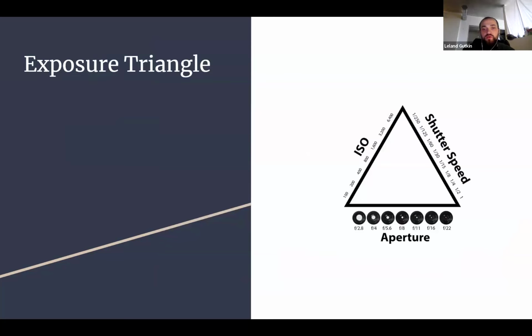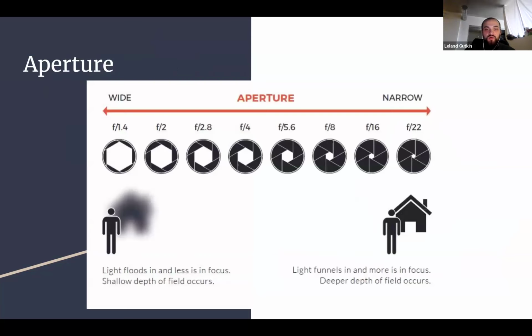Now we go on to the exposure triangle. There are three settings that we care about when exposing our image. Those settings are ISO, aperture, and shutter speed. First of all, we can go over aperture. In photography, the term aperture refers to the opening in a lens through which the light passes to reach the camera sensor or film. It's measured in f numbers or f-stops, such as f2.8 or f5.6.